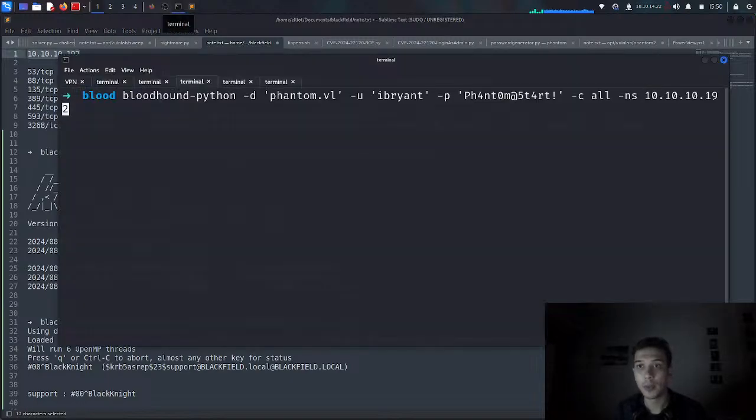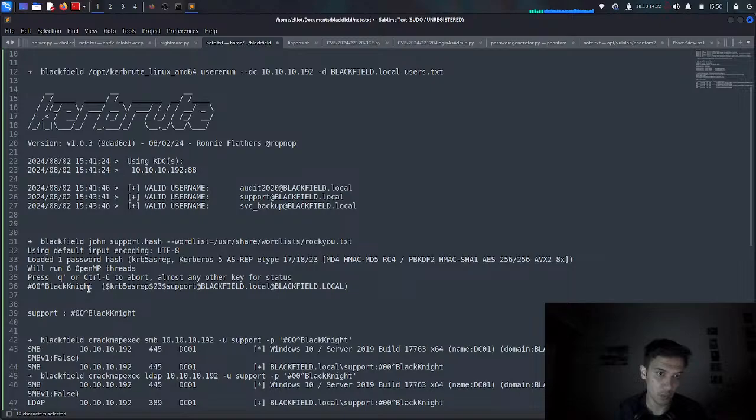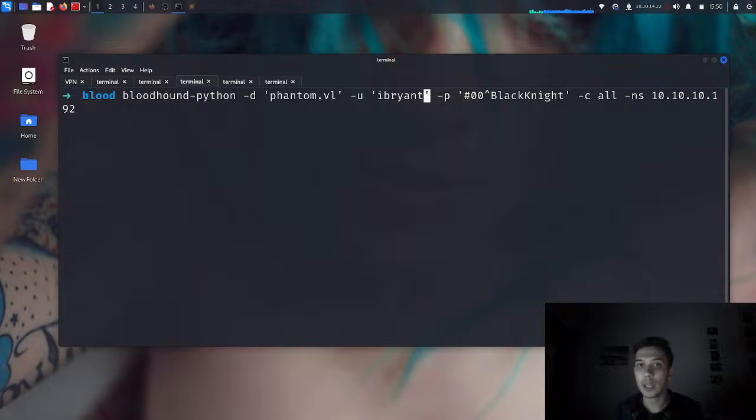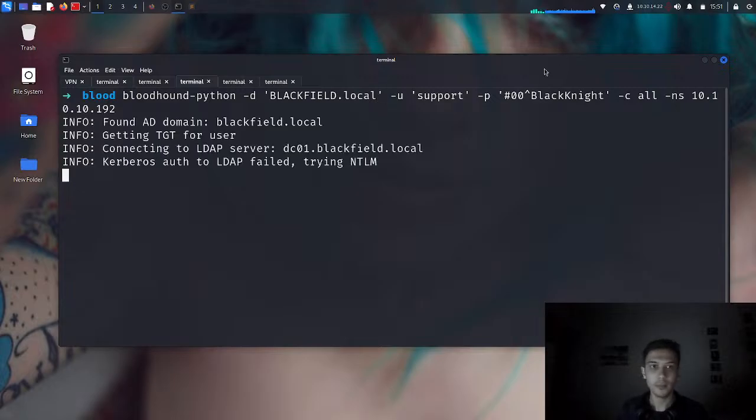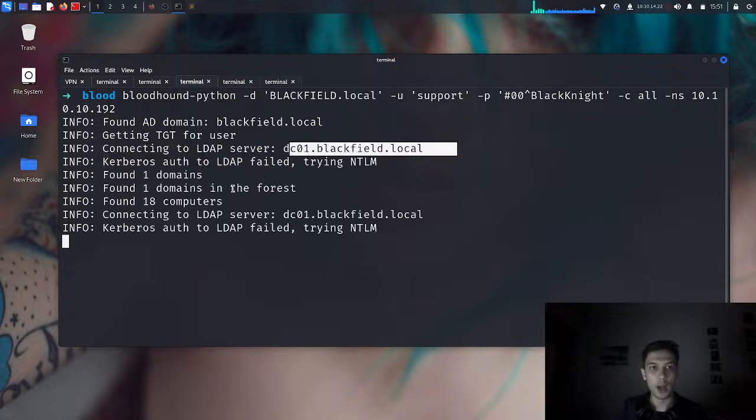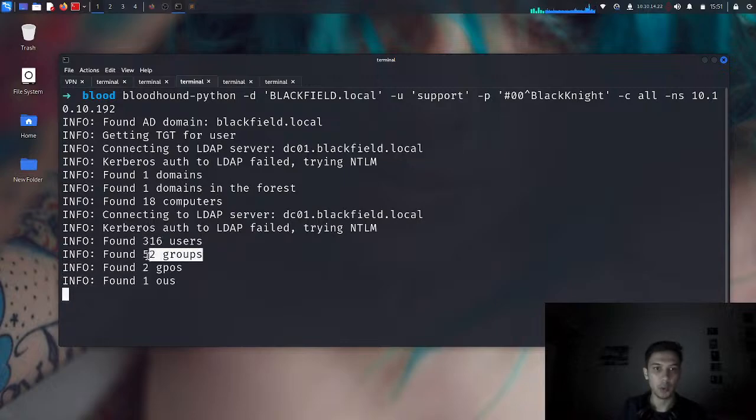Alright. So I'm going to give this for the password, the one we cracked from the AS-REP request. Then the username is support, and the domain name is blackfield.local. Let's try. Yeah. The LDAP server is DC01, with 18 computers, one domain, and many users, the groups and something like that.